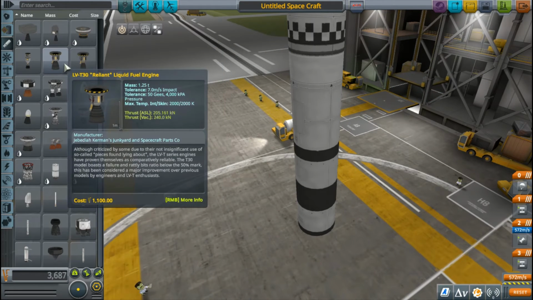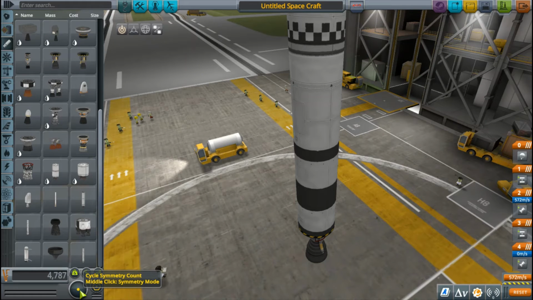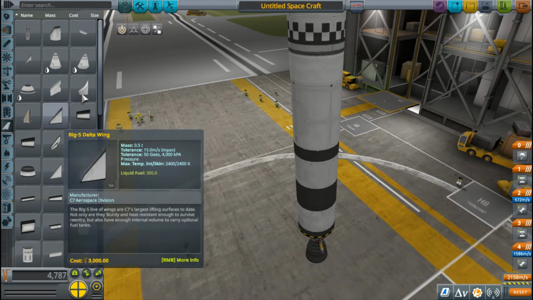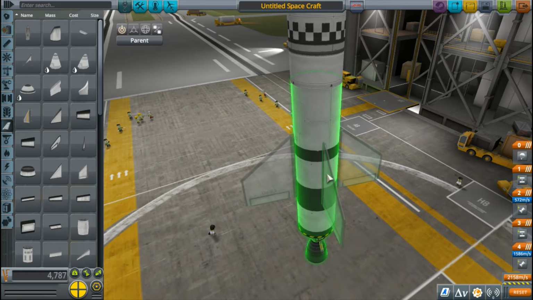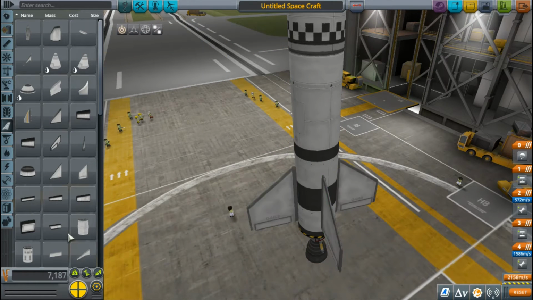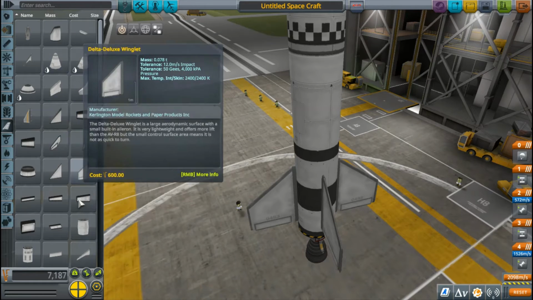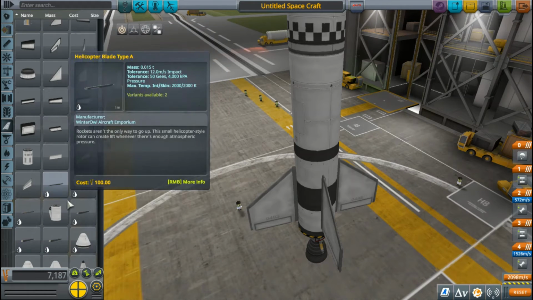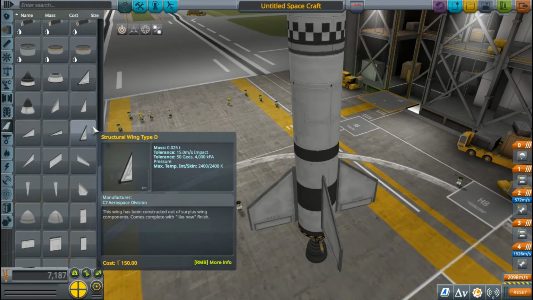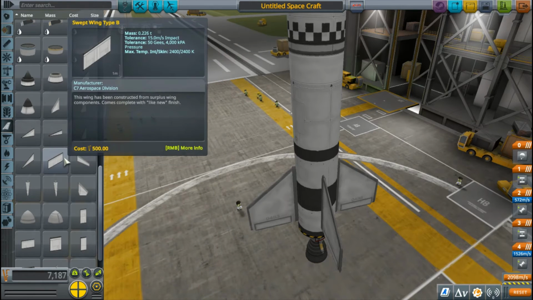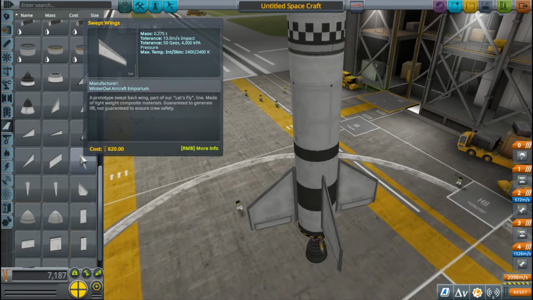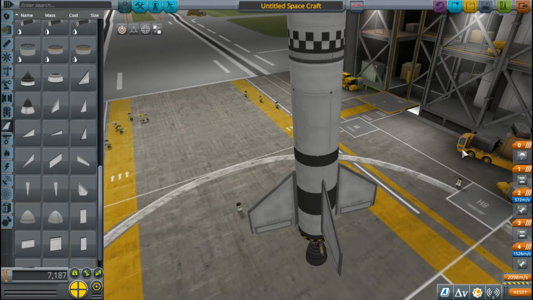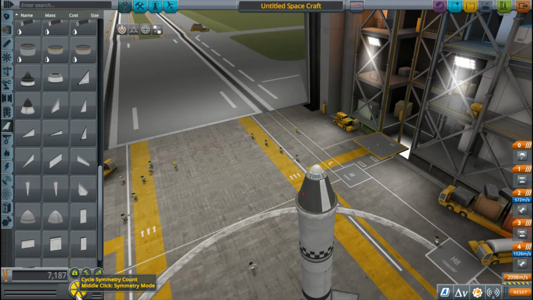And we're just going to make a simple rocket because that's all we have time for. Okay, we are ready for flight.